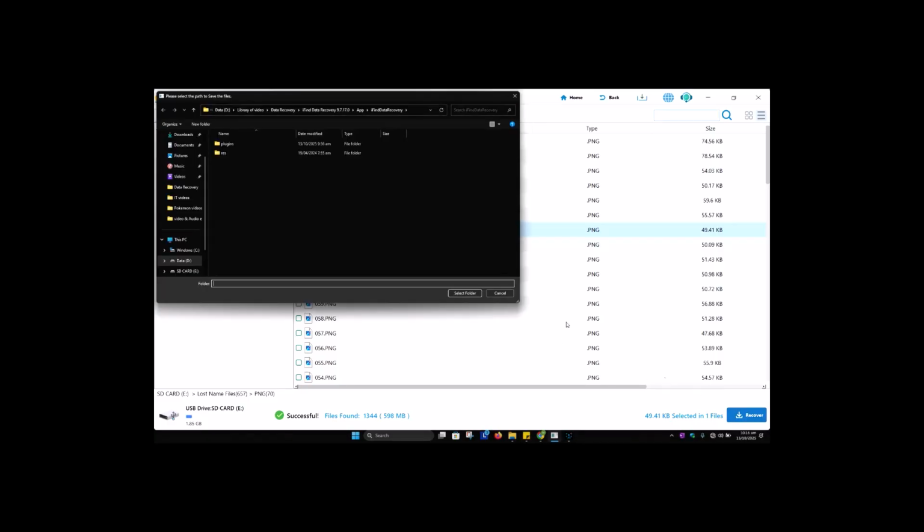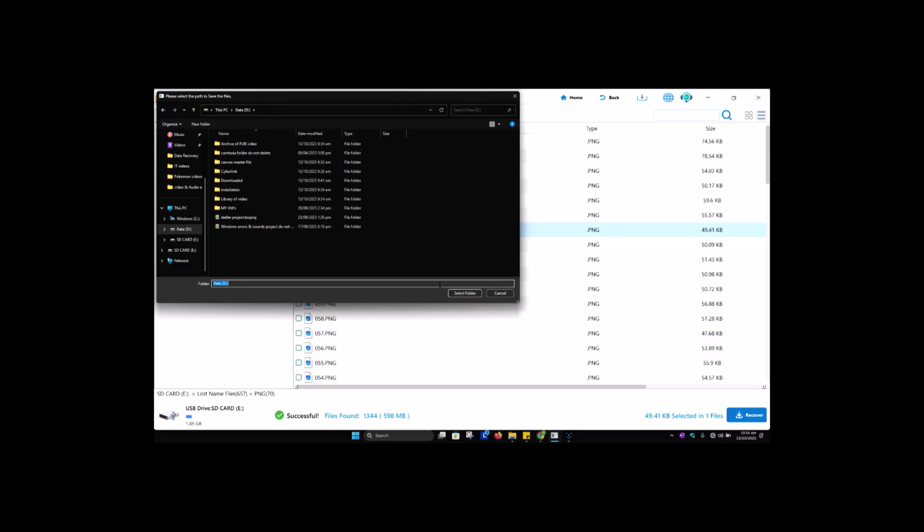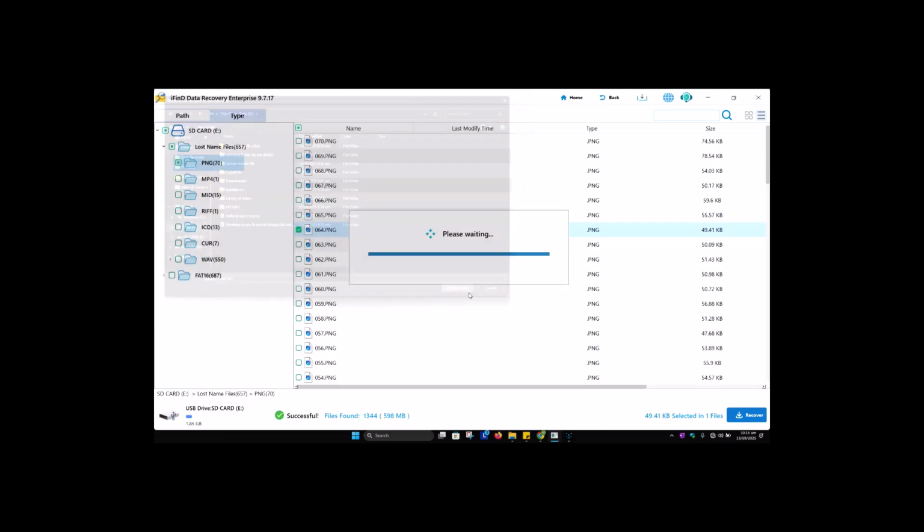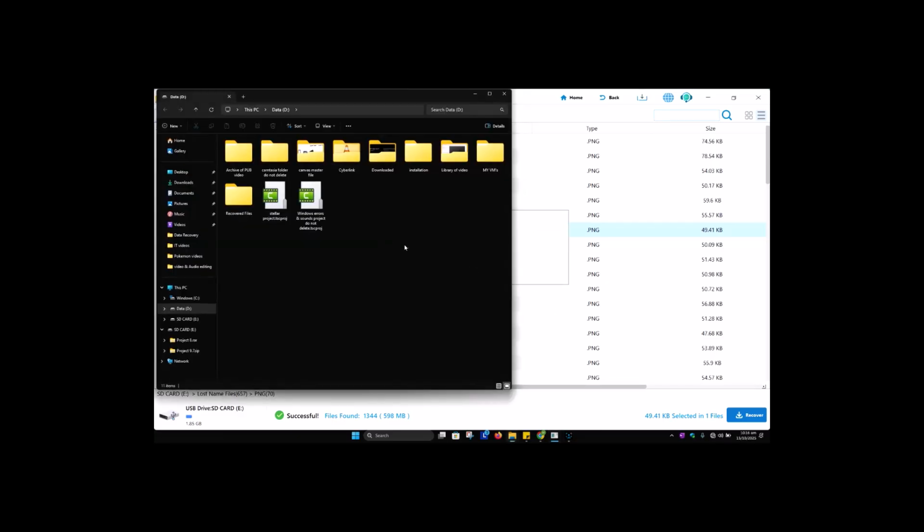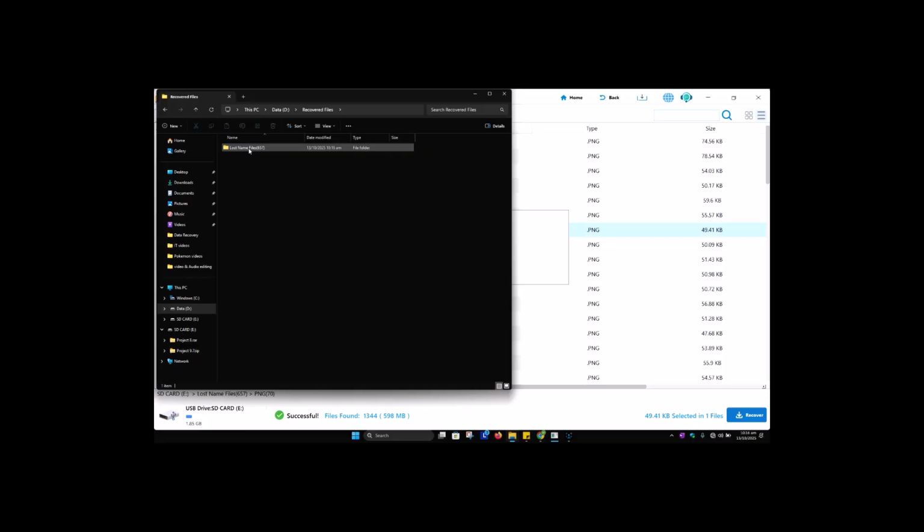Click recover. Here you must select another location where you should store the recovered file. So I will choose data and I will select folder. We will refresh and here it shows under recovered files, lost name files, PNG, and here I have my document fully recovered.